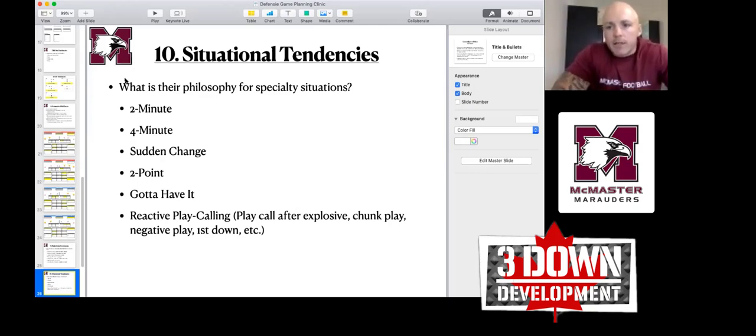To your point, a lot of offensive guys, their philosophy is going to be players, not plays. So it's going to be something that gets the ball to their best player. But sometimes that's not the case, and they have certain plays that they like in that situation. You're just trying to figure out, if there's a critical situation that we find ourselves in during the game, what are they likely to call?